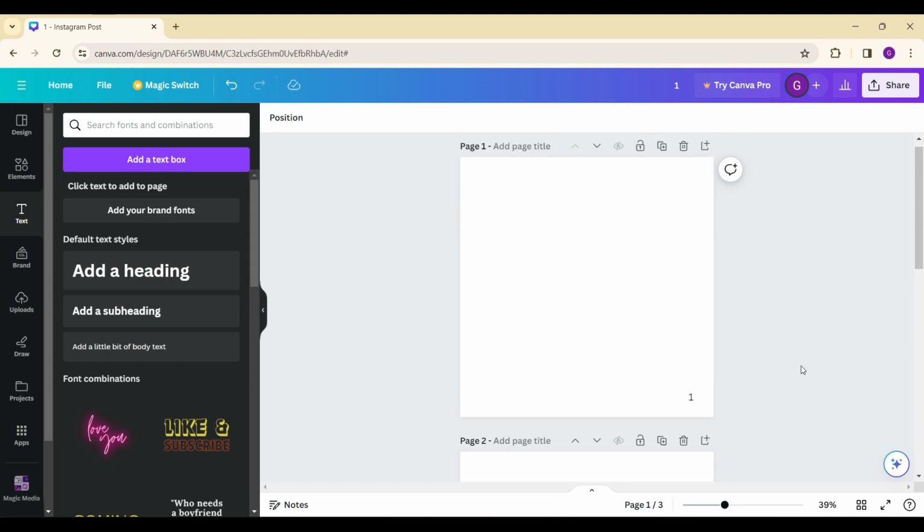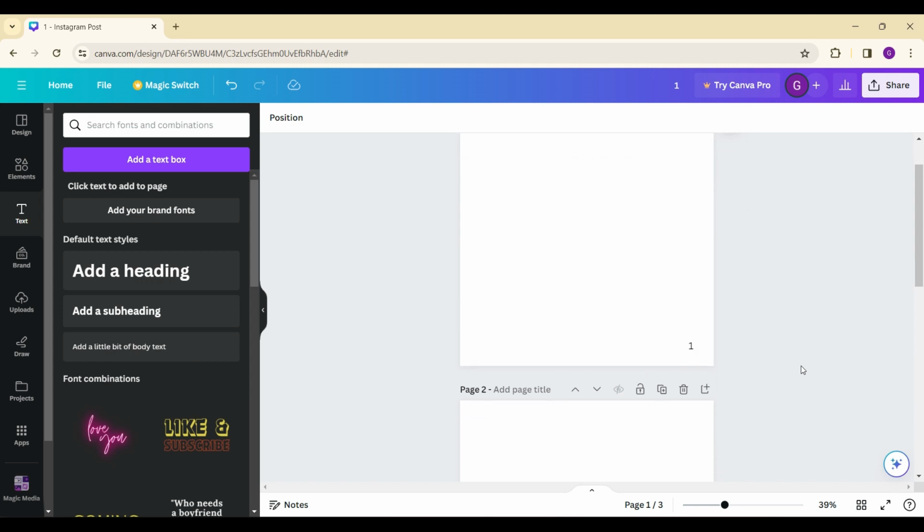And that's how you do it, guys. That's how you add page numbers to Canva.